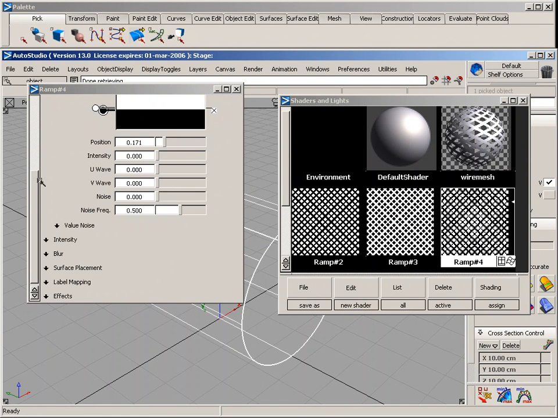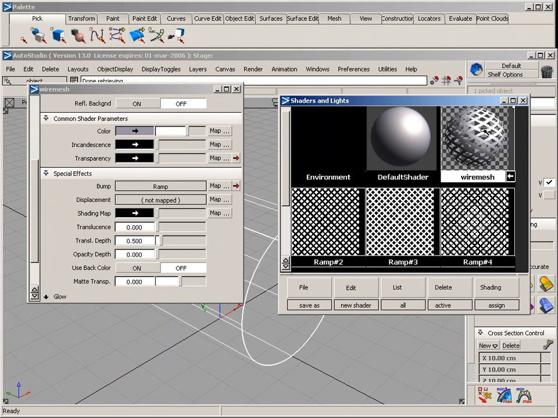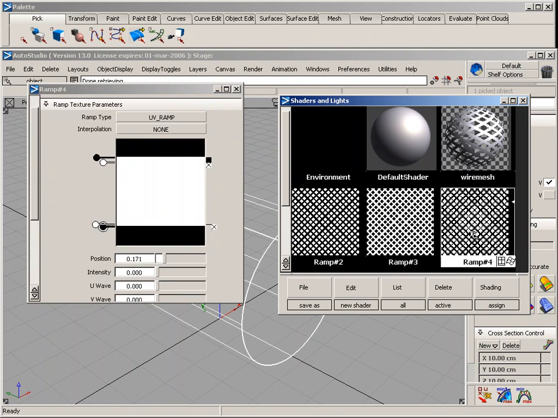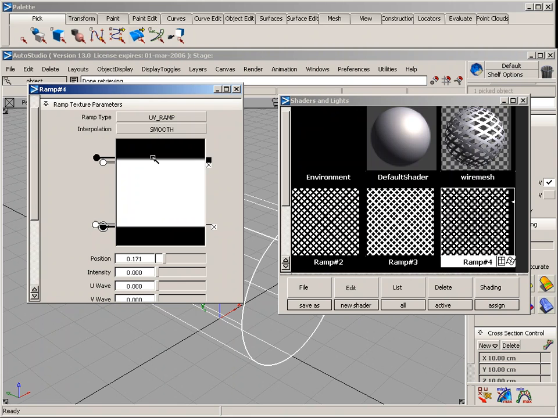This alone will not work just yet because the bump will happen right on the edge between the opaque and transparent areas of the texture. If I render this now, you will basically not really see any effect. To get an effect, I need to switch the ramp type from none to something like smooth. Also, I'm going to take the black handles on the top and bottom and move them slightly inwards.